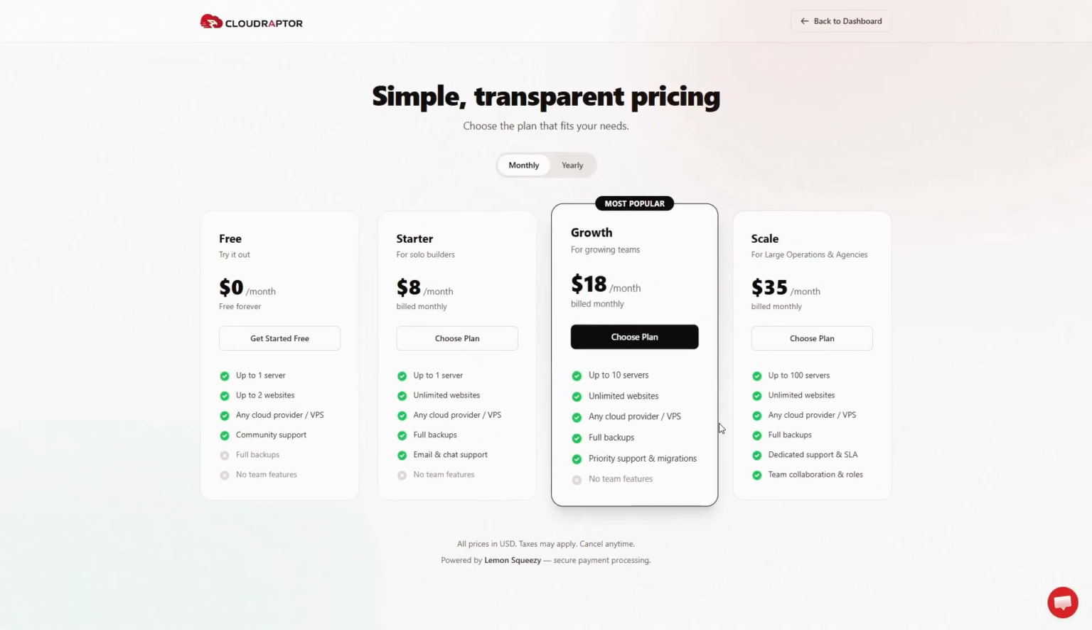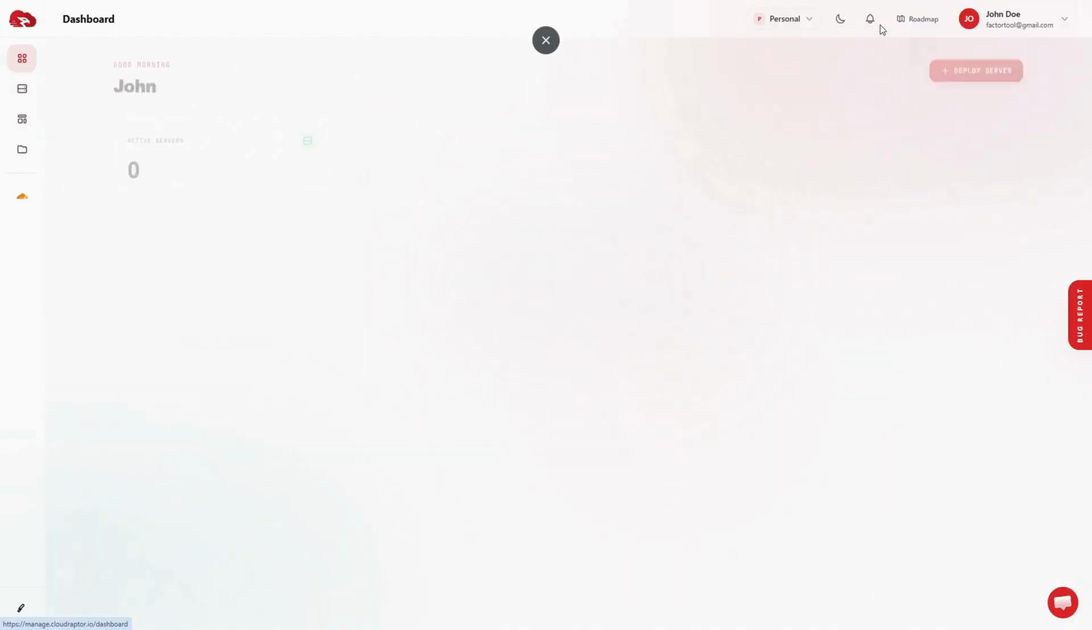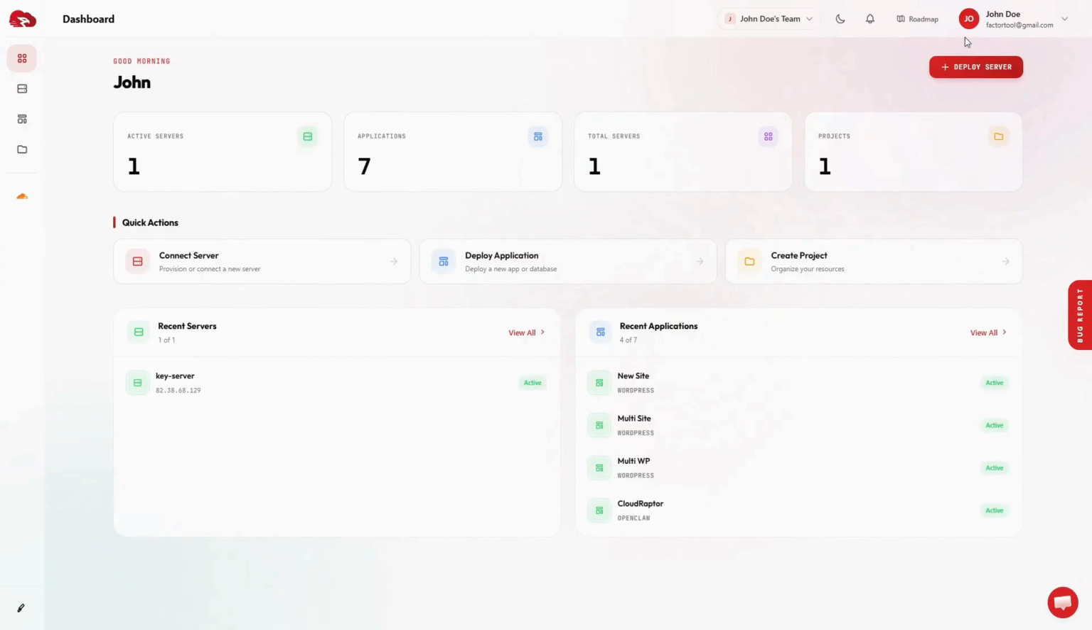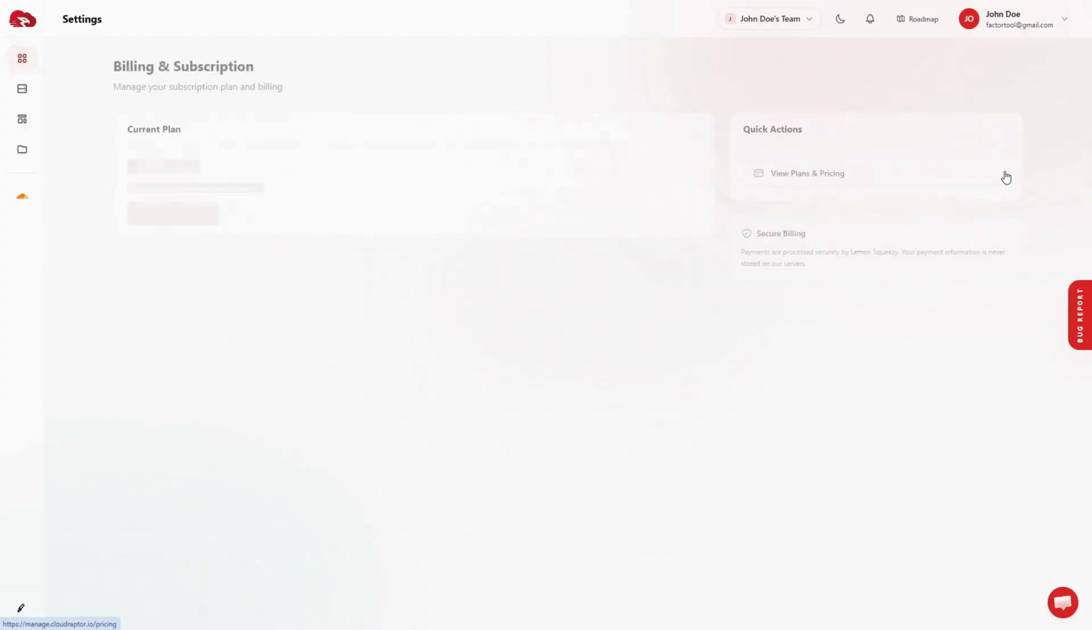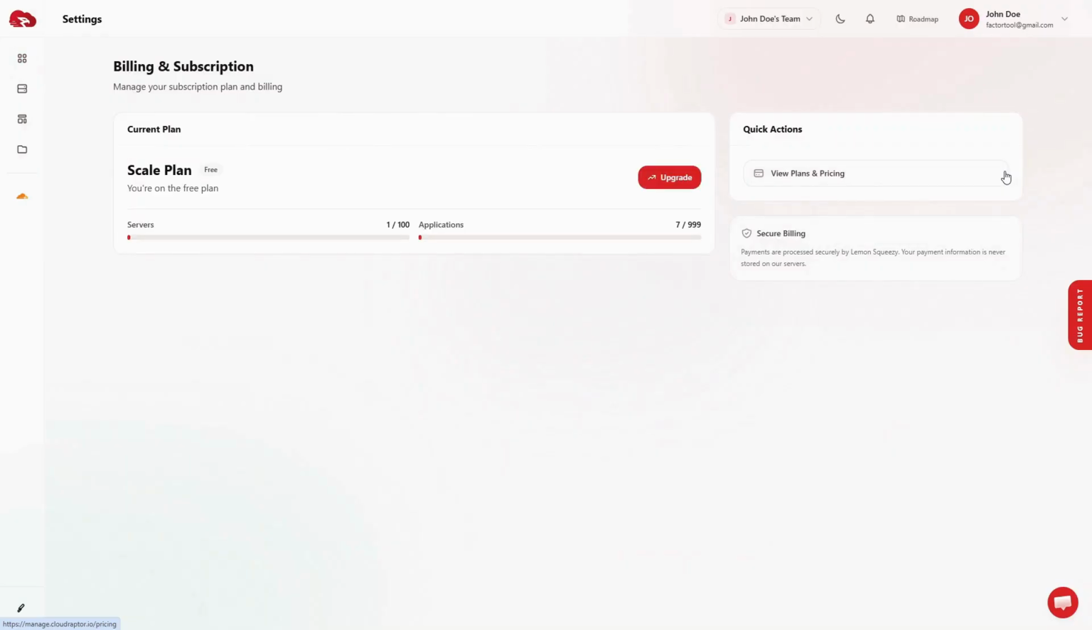After upgrading or downgrading, go back to billing and subscription. Here you can confirm your new plan, updated limits, and overall subscription status. Everything updates automatically once the change is processed. That's it. Quick and flexible plan management inside CloudRaptor.